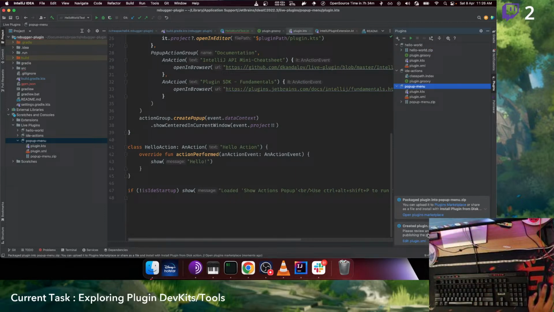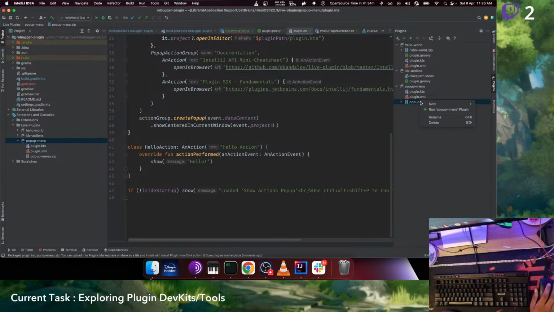Please reveal it current before publishing the plugin. Okay, you can upload it to plugin packaged into pop-up menu.zip. Oh, now the zip is available. How come? Now, how can I get this zip? Well, where is this zip file? How do I get this zip file?